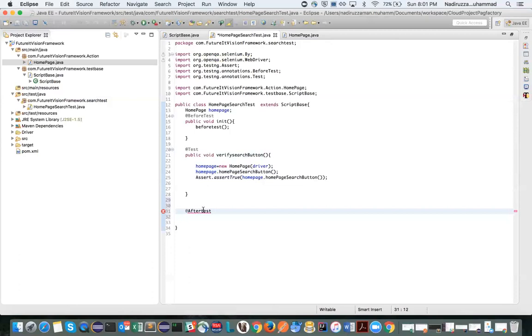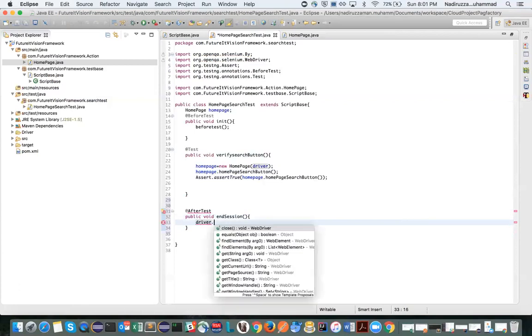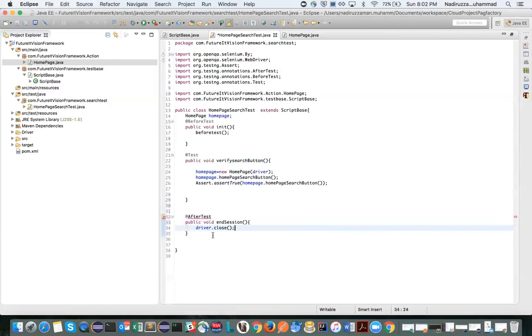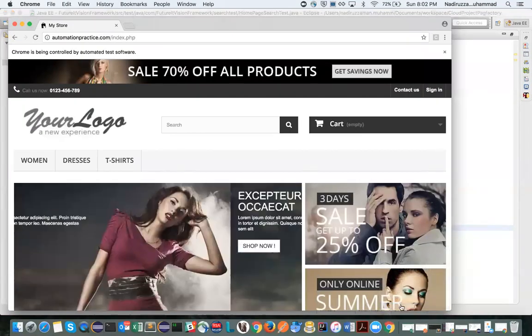I said after test, public void, and end session. You can give any meaningful name, whatever you want. I gave it end session. Which is driver dot close, and we see here you have to import it. Done. If I run the test now, this browser will be opened and closed.